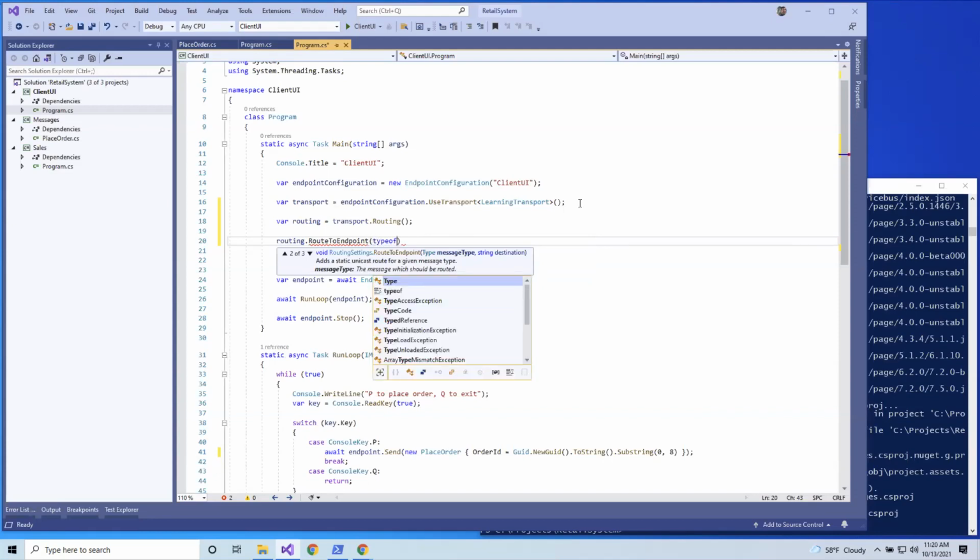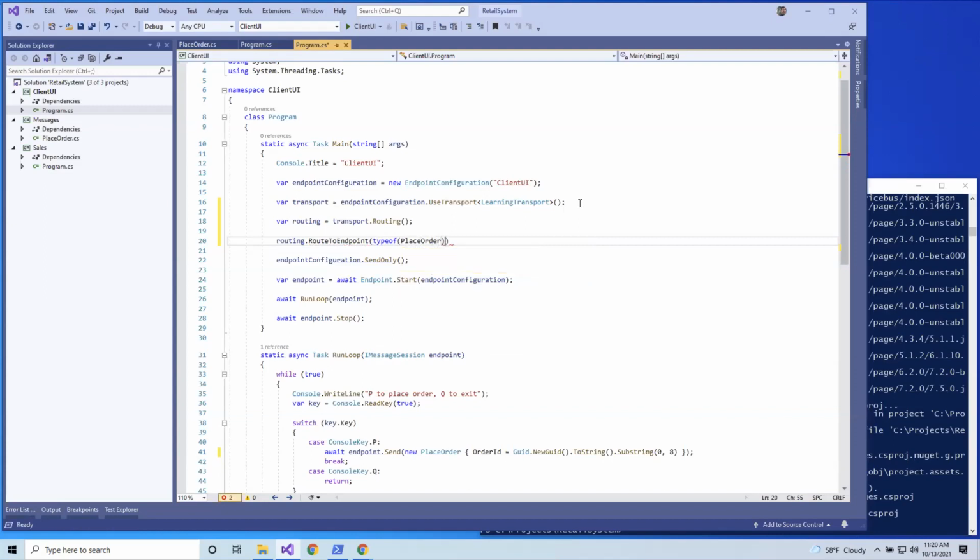We want to say that only type of place order, if we send that kind of a message, needs to go to the sales endpoint. Okay. So now we're sending the message. We know where it's going to go. I guess we are still missing something, and that is something to handle that message.